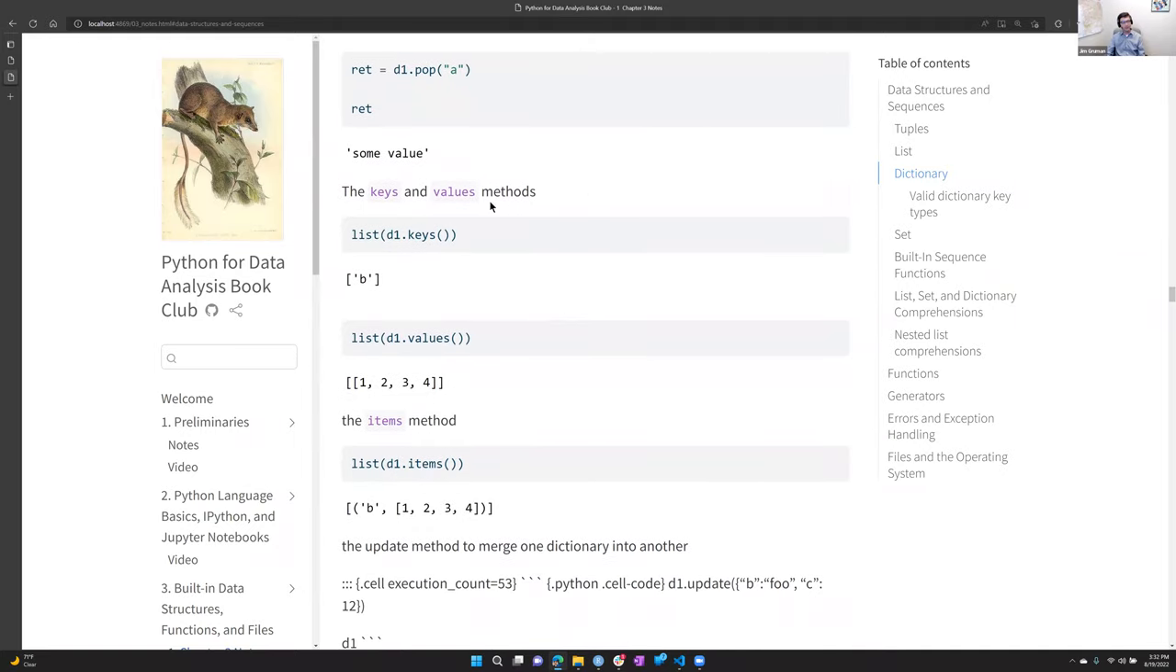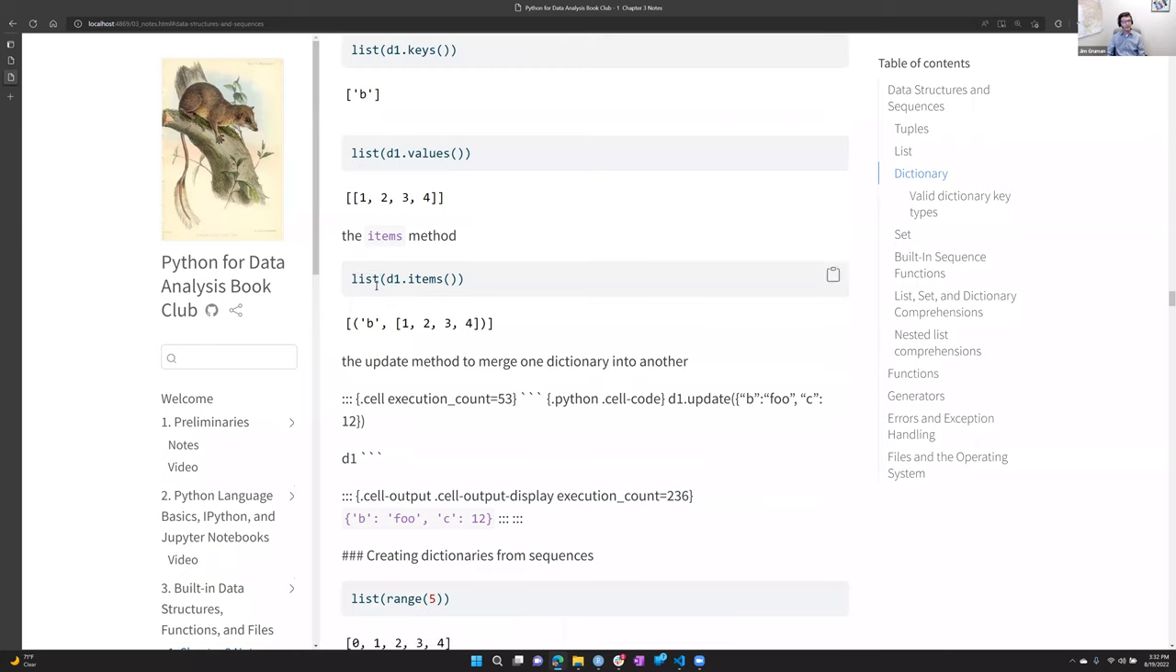There's a couple methods associated with dictionaries. You can get all the keys that are in D1, or get all the values that are in D1 with these two methods. There's also this handy items method where it'll list essentially the whole dict. So the items, the keys, and the values.